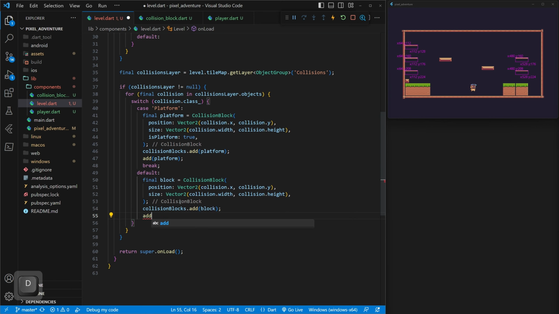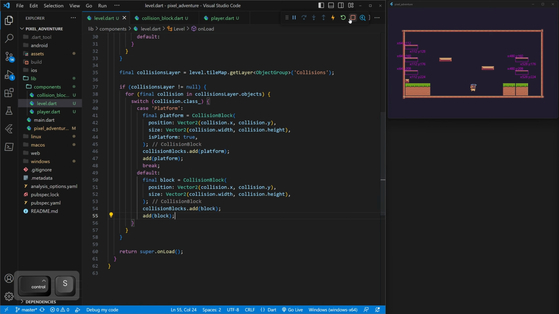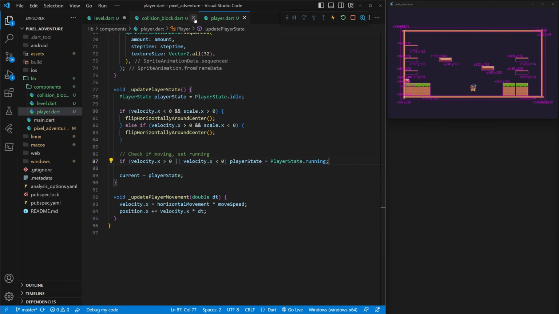And then because we want to see it, we can also do add block. Great. And if we refresh, now we see all of our collisions for our blocks and all of our collisions for our platforms. But the last thing we need to do is tell our player that these actually exist. We could technically just grab it from the game, but I like to just be able to pass this to our player.